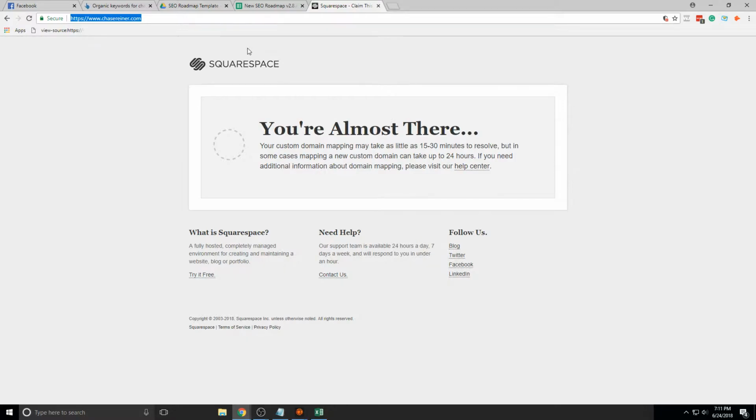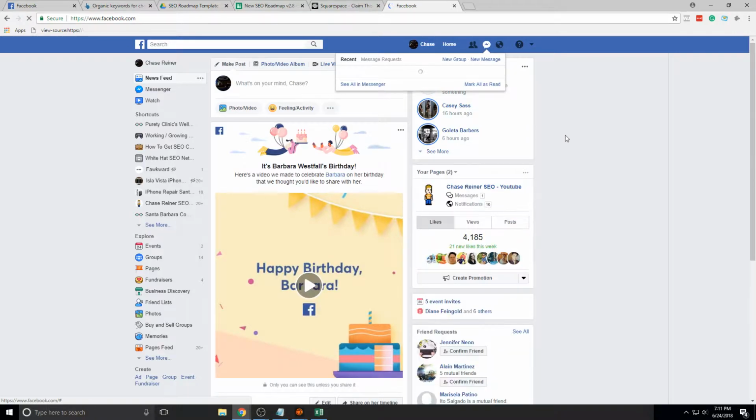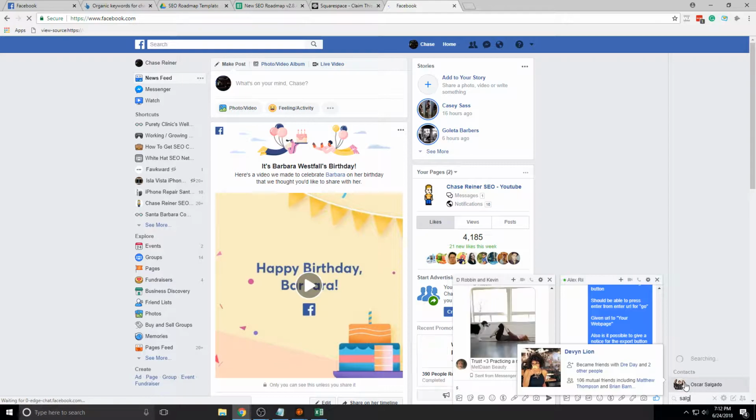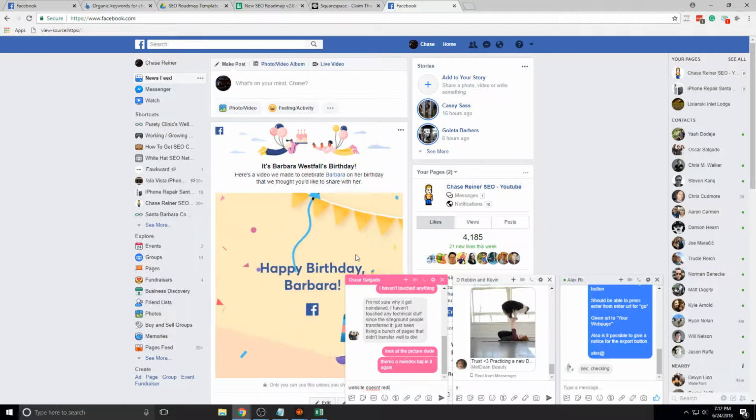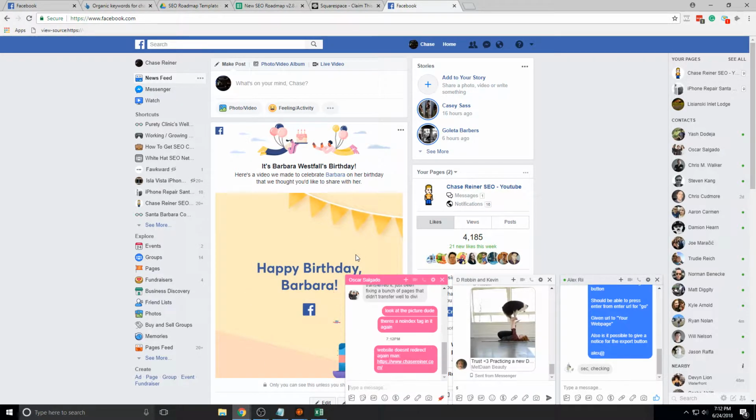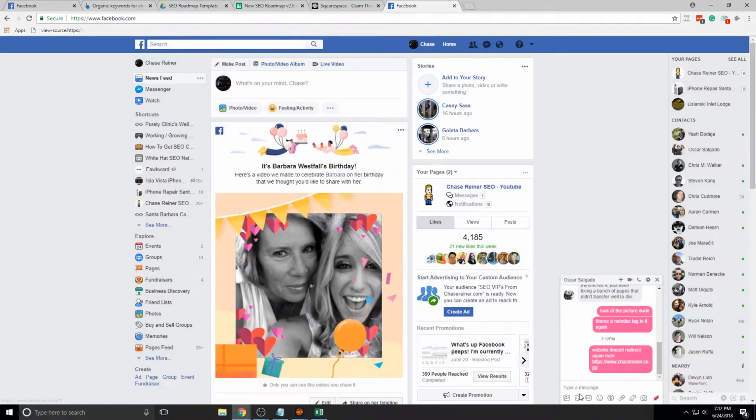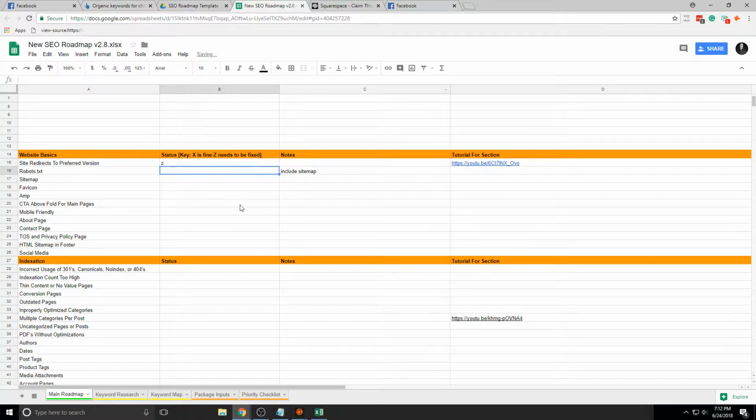Why doesn't this redirect, dude? Squarespace is so annoying. I've been asking for so long to get this fixed. The website doesn't redirect. Okay, that needs to be fixed.